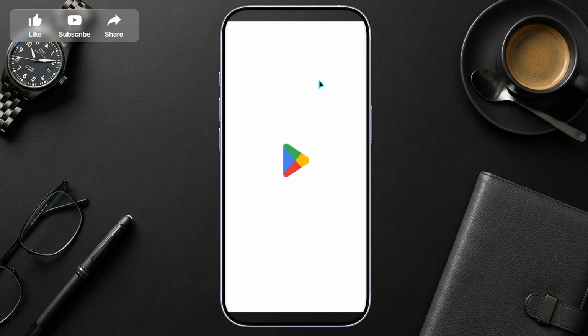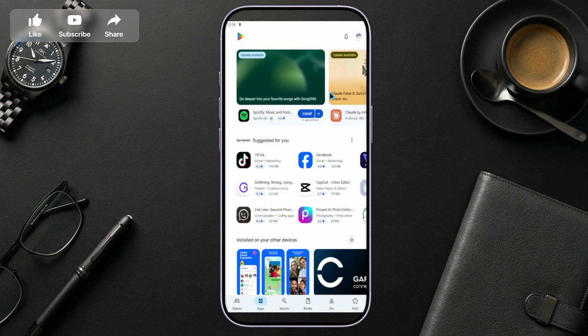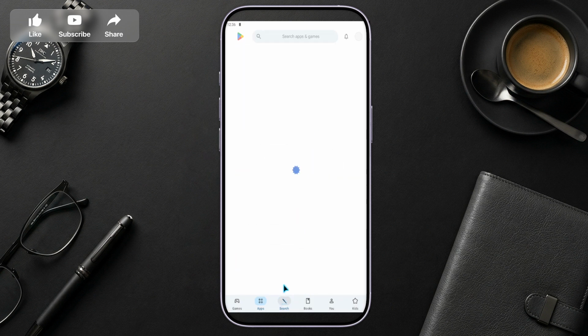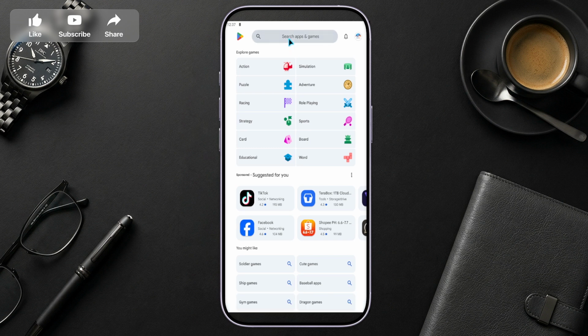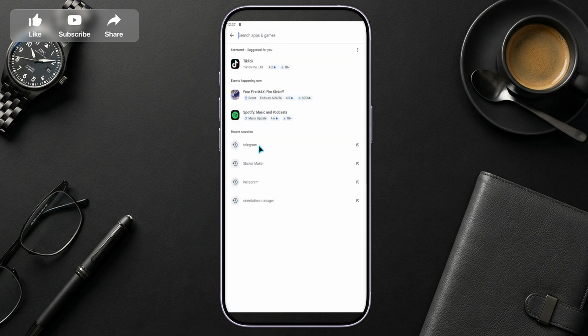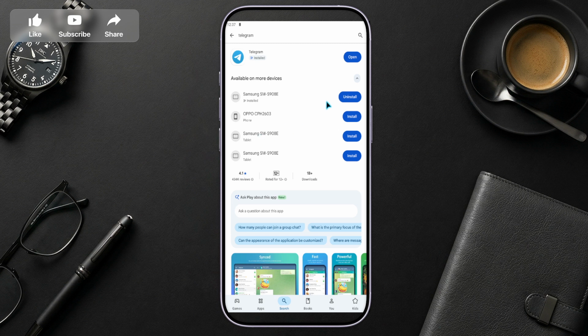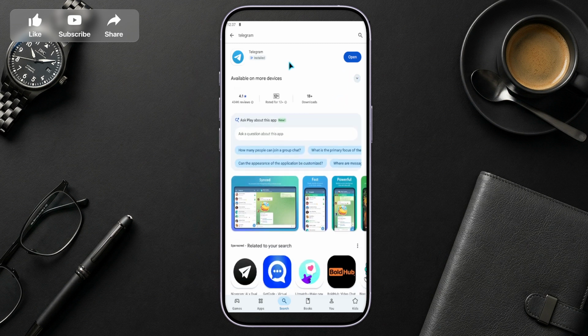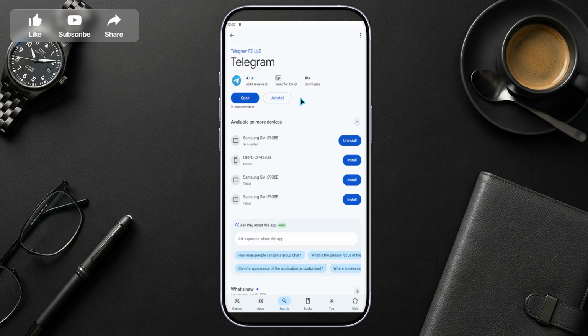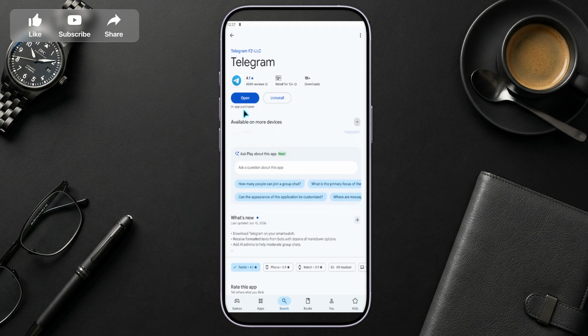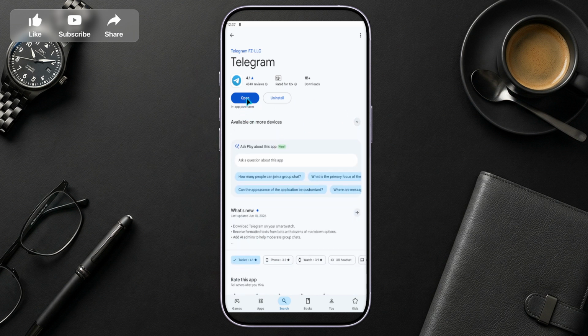If you're using an Android device, open the Google Play Store. If you're using an iPhone, open the App Store. In the search bar, type Telegram and look for the official app. Once you find it, tap Install or Get depending on your device. Give it a moment to download completely before moving on. It's always a good idea to make sure you're choosing the official app so you avoid downloading anything unofficial.